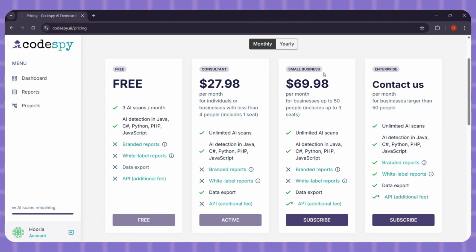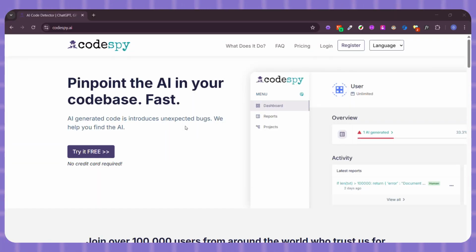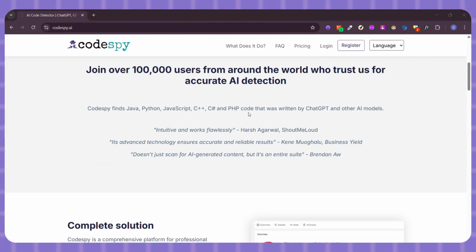There's also a plan for medium-sized businesses with teams up to 50 people. Your team can use AI assistants for efficiency, but Codespy helps with accountability and catching issues during QA. Plus, here's something important. More and more large software firms are adding contract clauses about how much AI code can be used in projects. So if you are a subcontractor or managing a team, you need to know how much AI code is in your project before submitting it. So with just a few clicks, you can detect AI-generated code and improve your project quality.